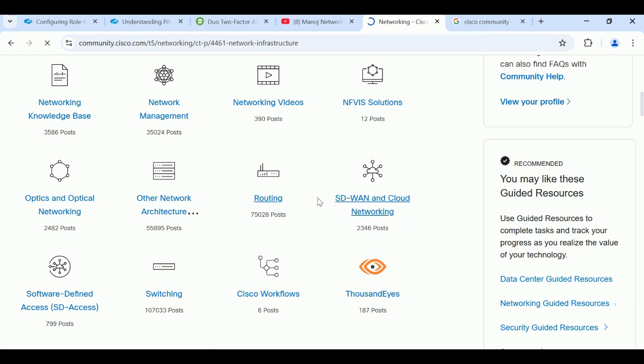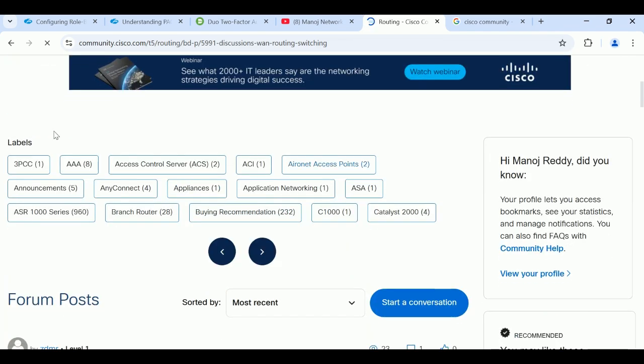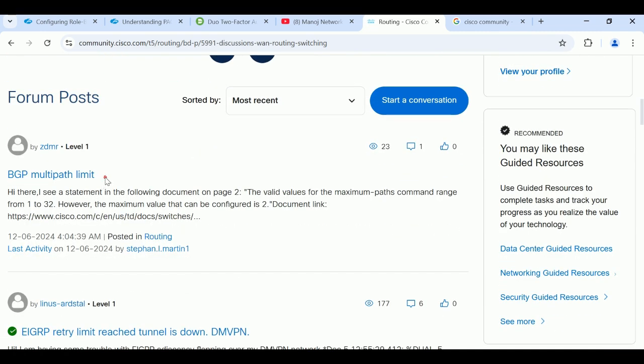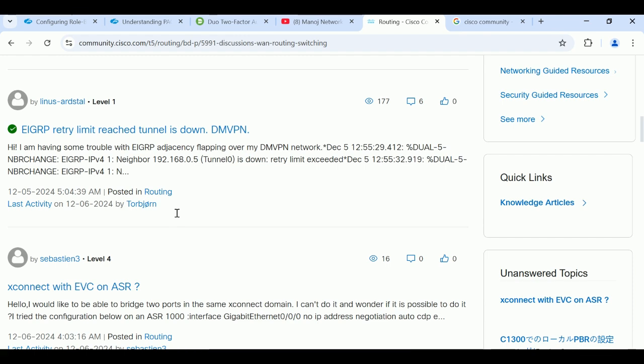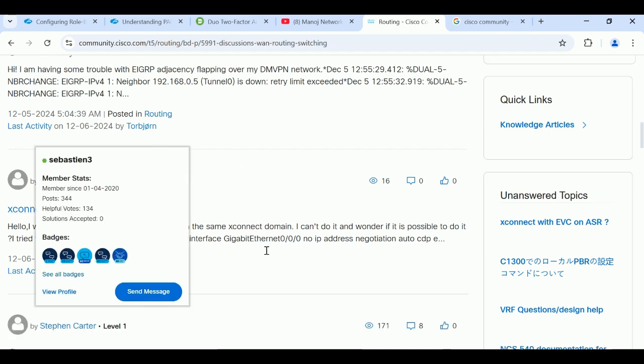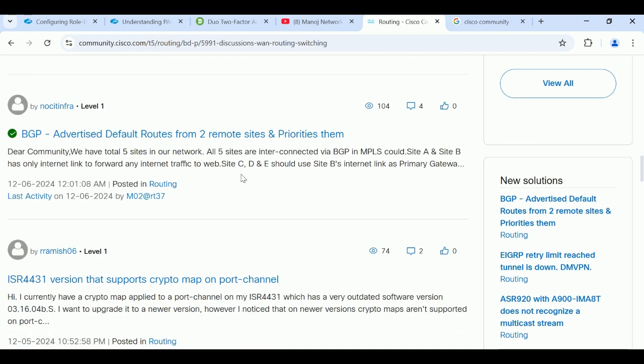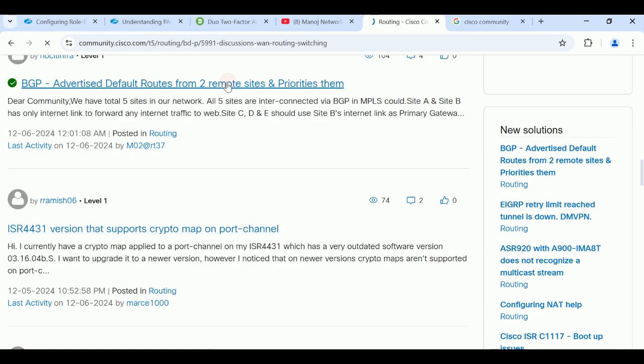SD-WAN we have solutions, and if you see how many posts are there, almost 35,000 posts. And again, here also they have divided into so many things, branch router or appliances or ASR 1000 routers. So the question is about BGP multipath limit. So this will be useful for freshers basically. So you can log into this portal and you can see the problems, so that you will identify how in real time the issues will come up.